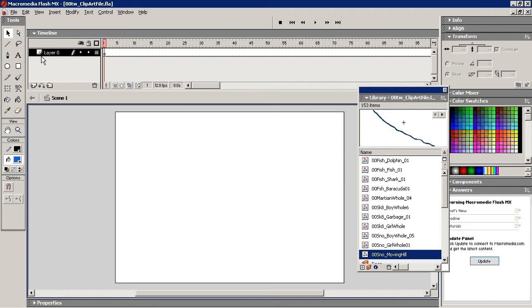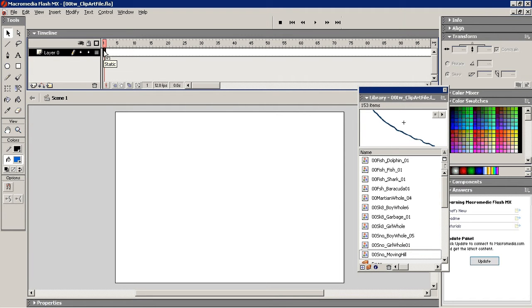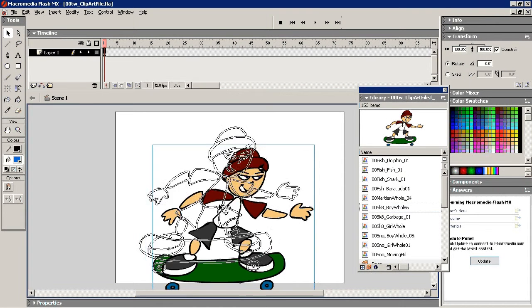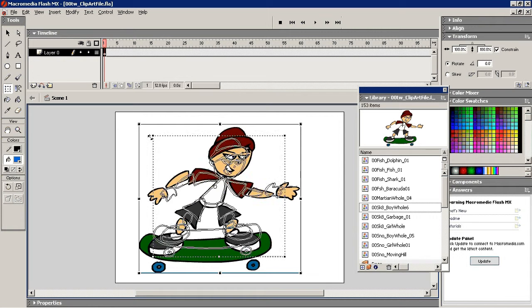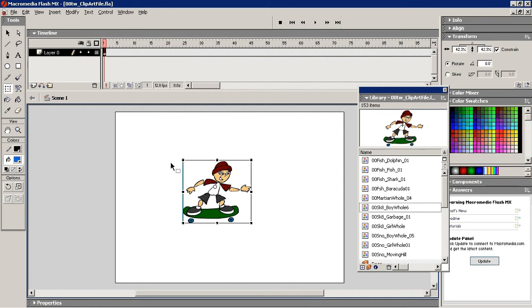So now I have my layer 0 here. I'm going to do the skateboarder. I'm going to find the skate boy and bring him onto the screen. You see he comes in very large. If I want to make him smaller and scale him, I'm going to go to the Free Transform tool over here. It's the square with the dots around it. Come up to the corner where I get my diagonal. That's the rotate sign. I want to get it so it's a diagonal like this. Hold the Shift key and scale it, and it scales in proportion.